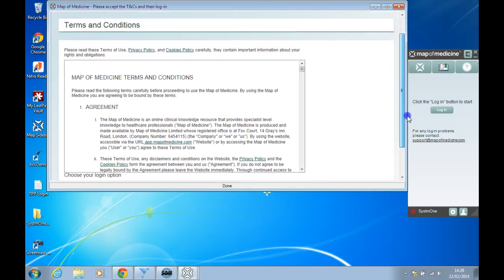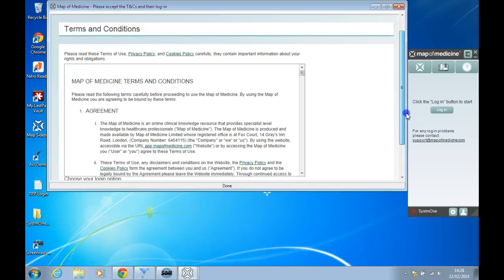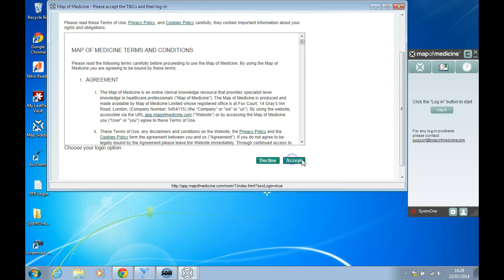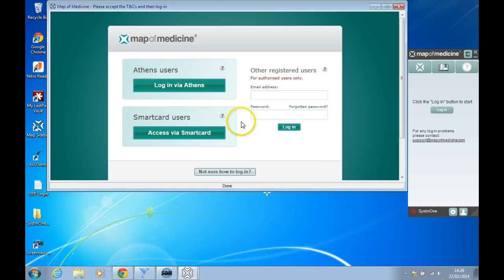So here we have the Map and Medicine terms and conditions. You would just accept that. And then you get to this screen. If you didn't get this screen at all, you would just click login and that will take you to this screen. At this point you all should have an email address and password, and these should have been issued for you. If you don't know what that is, I would suggest that you either speak to your practice manager or, if they aren't available, contact the Map and Medicine customer services, for which there should be details at your practice.